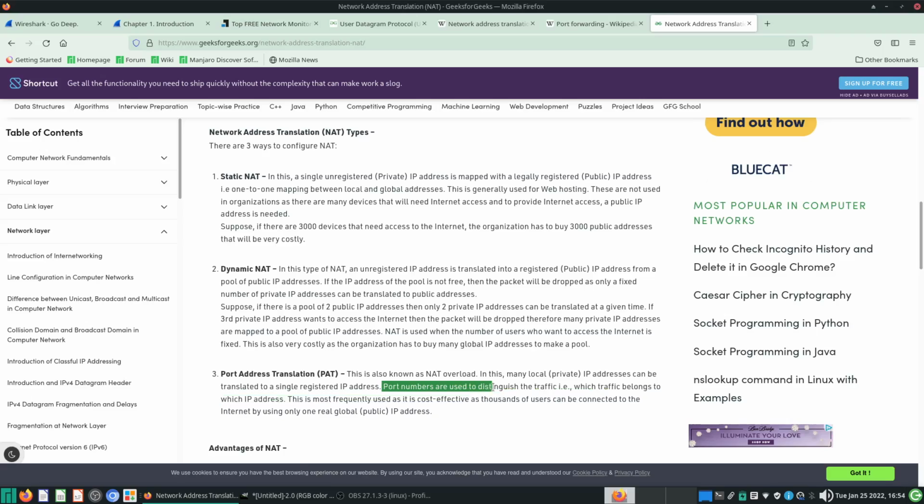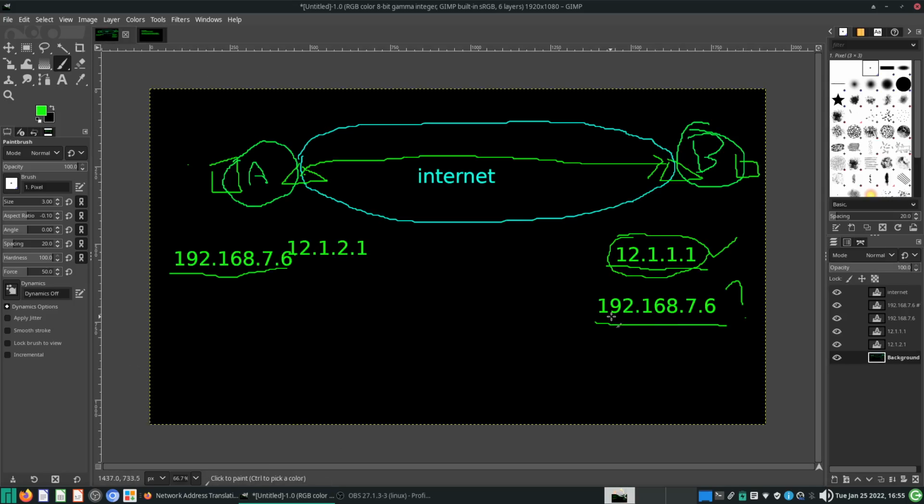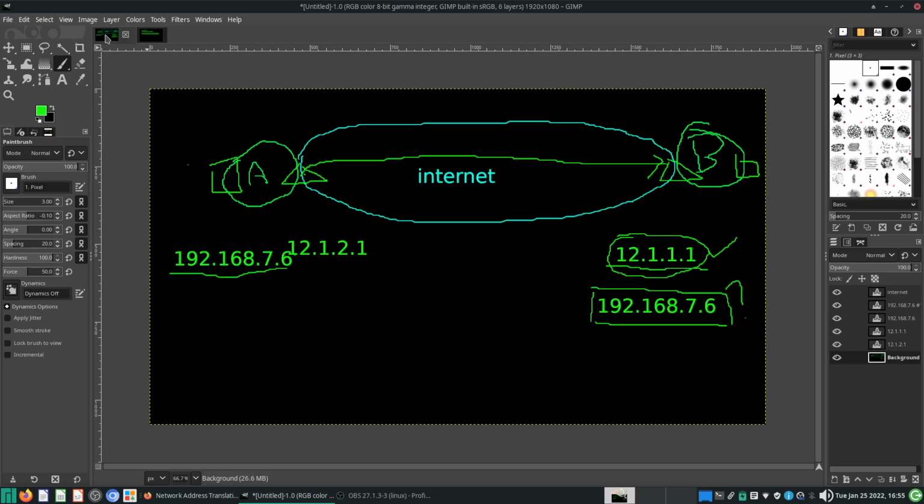Port numbers are used to distinguish the traffic, i.e. which traffic belongs to which IP address. This is frequently used as the most cost-effective approach, as thousands of users can be connected to the internet by using only one real global or public IP address. So again, if this computer has this specific IP address, how does this router know to send the packet here? So we need extra information, which is this port number. And how is this port number used?